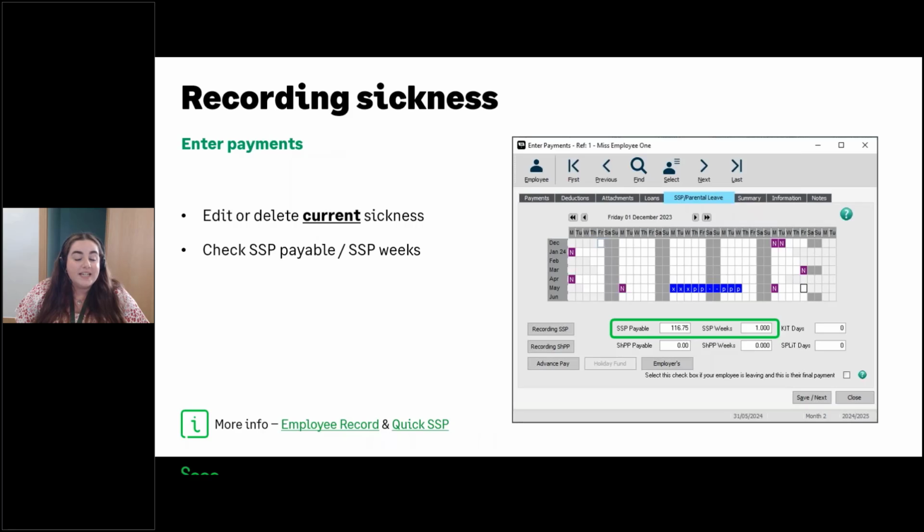And once the sickness is recorded, you can check it in Enter Payments, so you can see how much it's paying, how many weeks it's paying out as well. And from here, you can also edit, extend, or delete any current sickness if required.